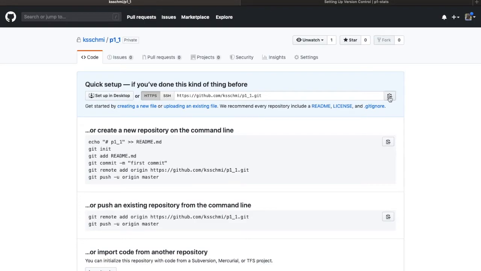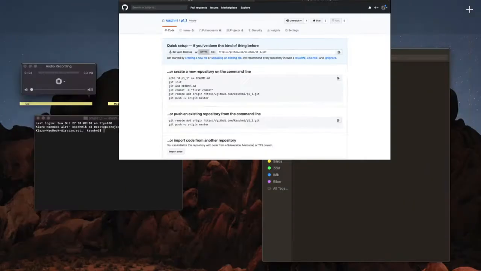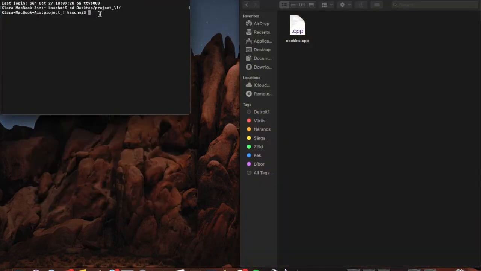We can copy this to our clipboard for future use. We will use it in a second on terminal. This is the link that will allow us to connect our local repository to this remote repository that we just created for the project. So now we're going to go over here to our terminal.